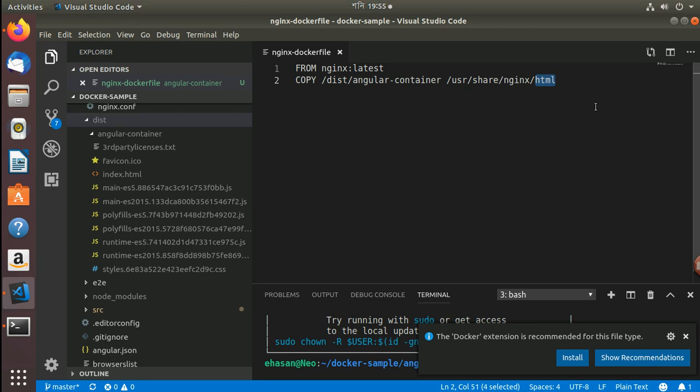So let's create a multistage Docker file. Within the multistage Docker file, we install dependencies and build the application and finally run the application. So for building and compiling the Angular app, we need a node environment.